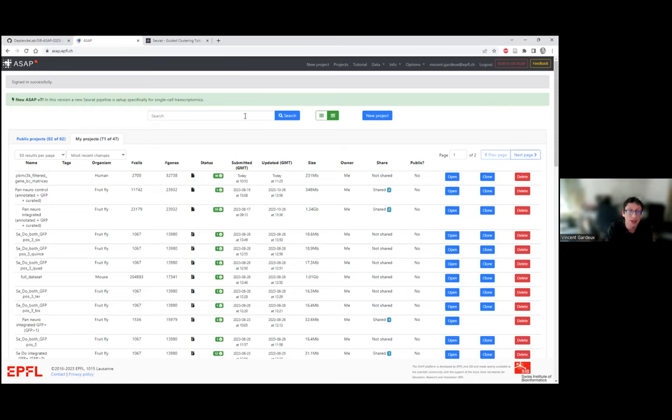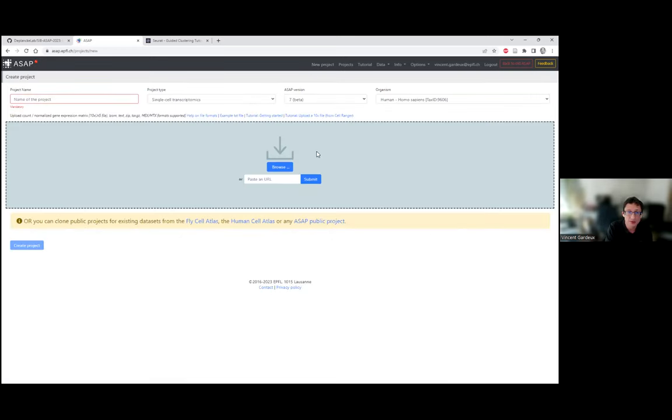Okay, but now I will create a new project. So I click this new project button on the top. And here, that's where you need to submit your count matrix from your pre-processing pipeline that I spoke about before.